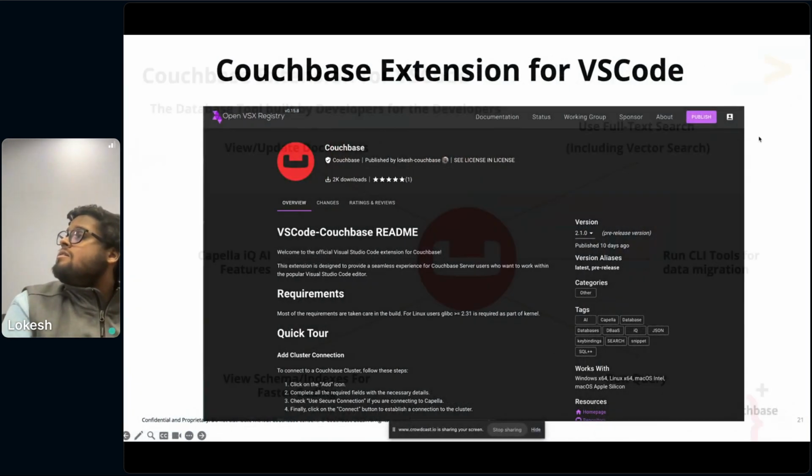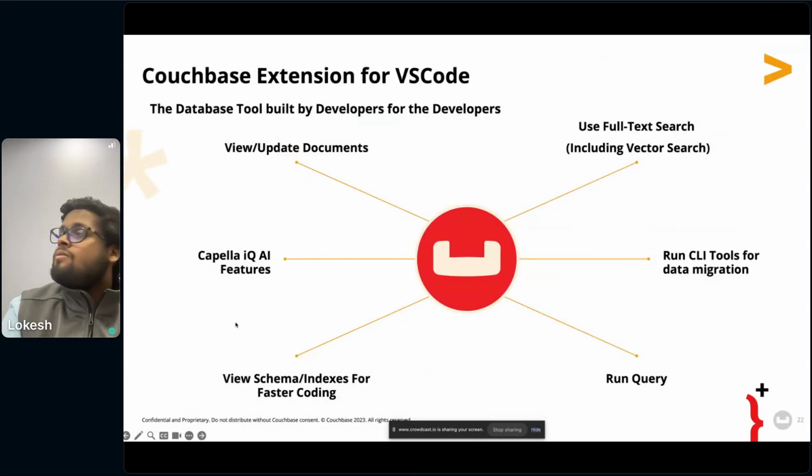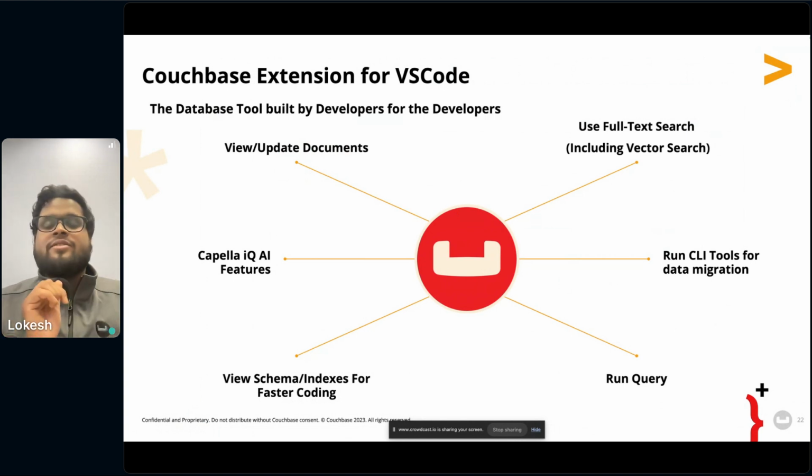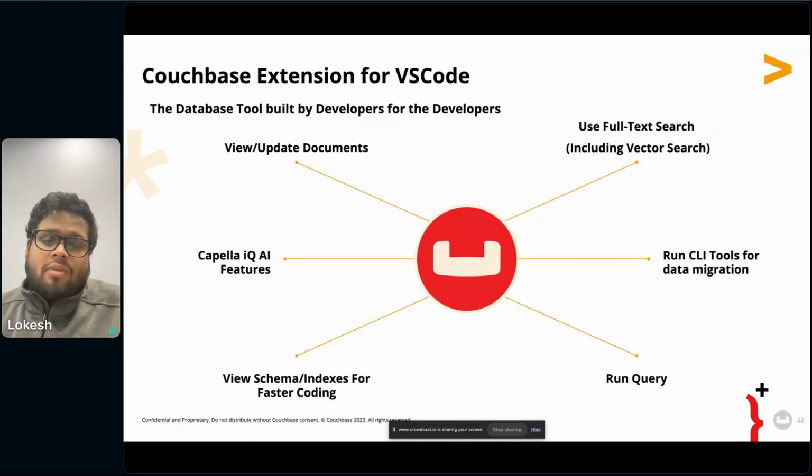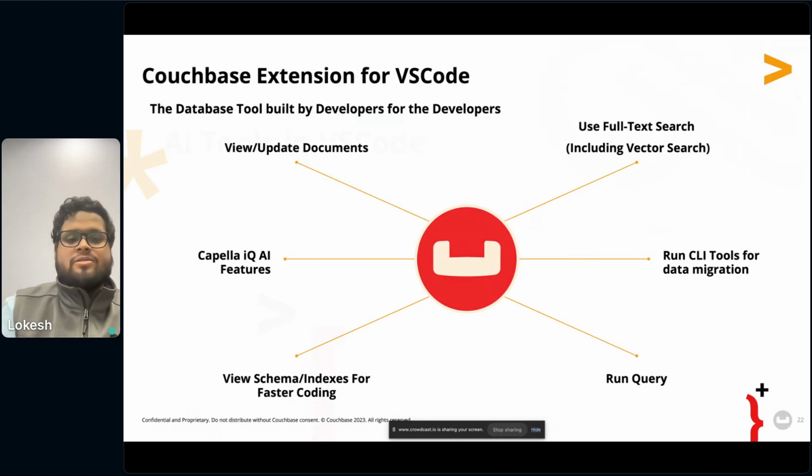Going ahead, these are some of the other major features. You can view or update your documents. You can use full text search service right inside the extension, including the vector search part, which is very interesting. You can run the CLI tools for data migration. You can run the query which we did. You can view schema and indexes. And also we have Capella IQ, which we will discuss very soon.